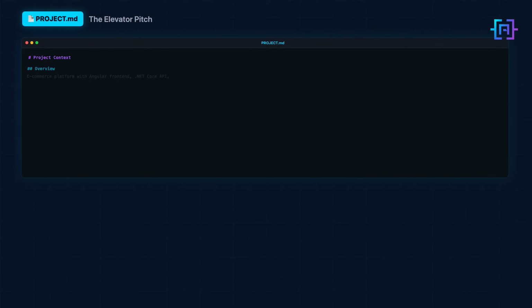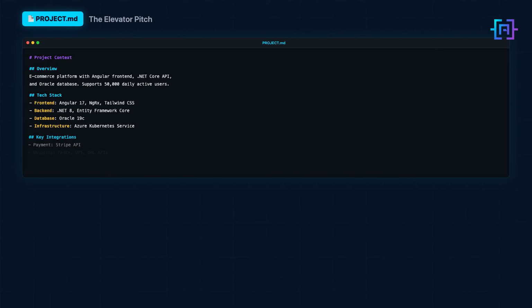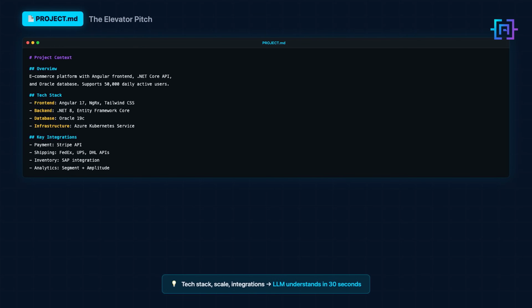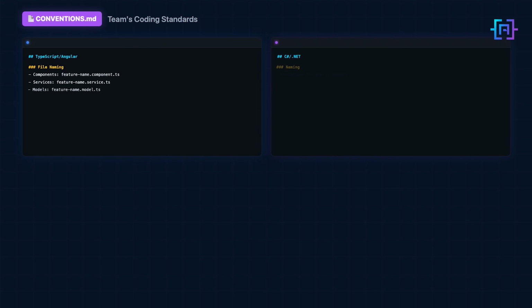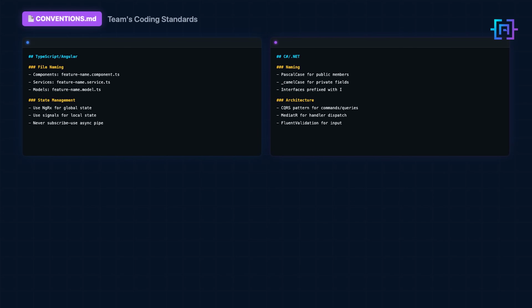Let's build this for real. I will show you what each file should contain. Notice what I included: the tech stack, the scale, the integrations. An LLM reading this immediately understands what kind of project this is. This is the kind of detail that makes large language models actually useful. Without this, they guess. With this, they follow your standards.